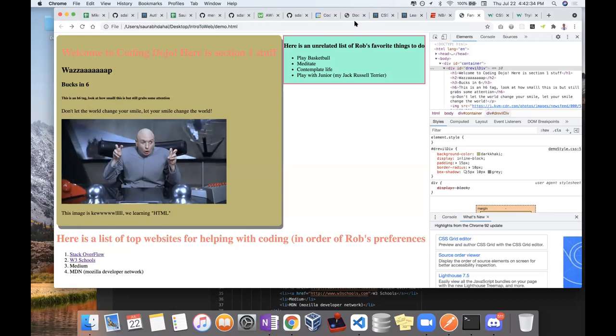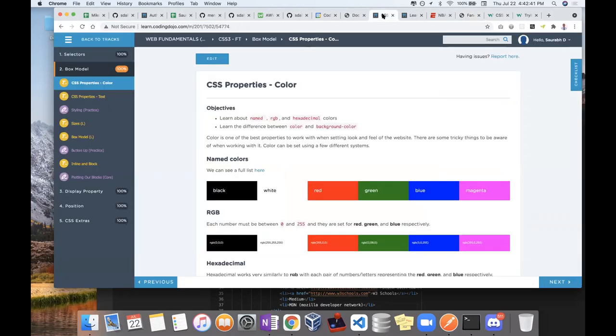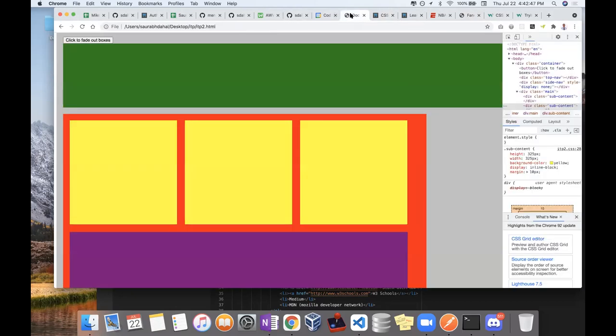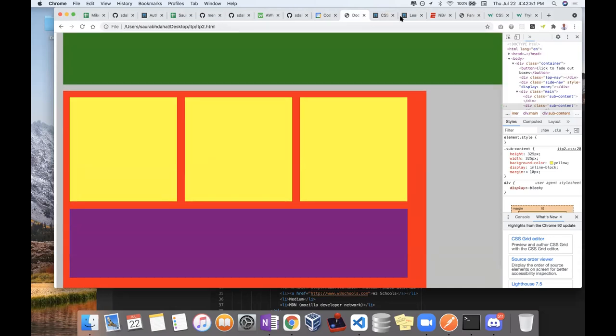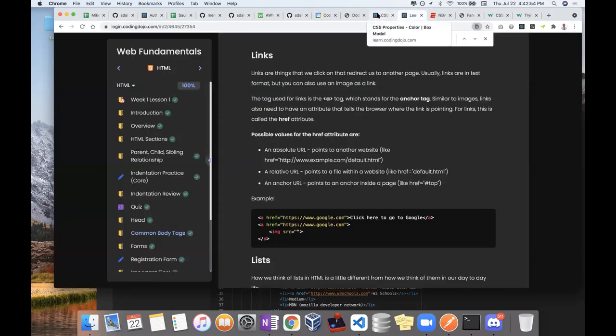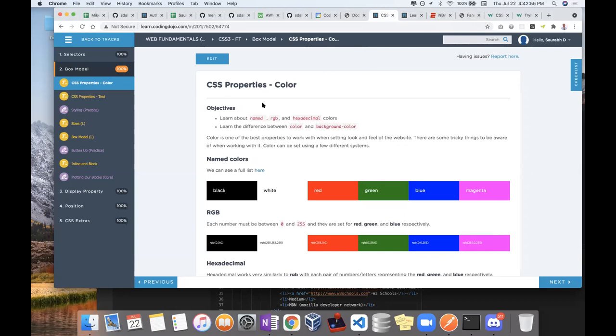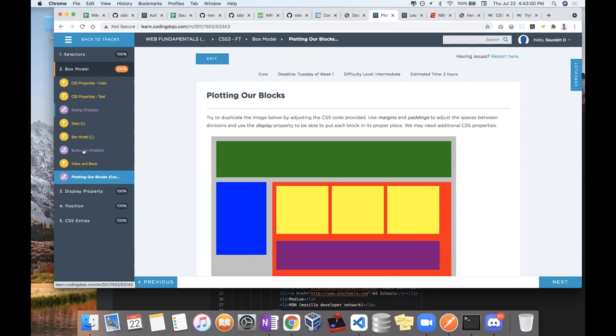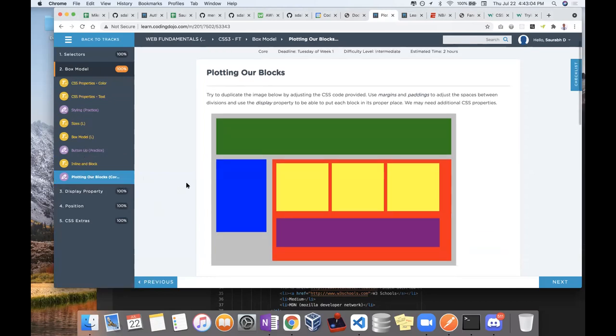However, I wanted to really touch upon some things. I wanted to go over this, making this with you guys. This is an assignment from the first day. It's one of the first assignments. It's called plotting your blocks. These purple ones are assignments that you have to do. And you have so many assignments, don't worry. You're not going to run out of assignments.